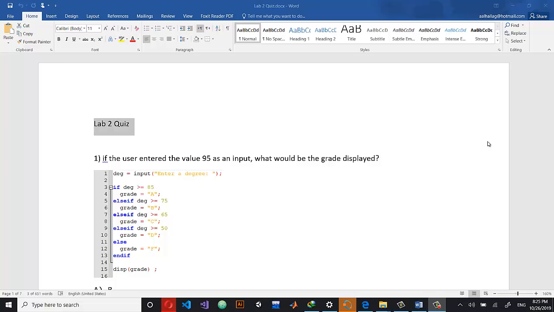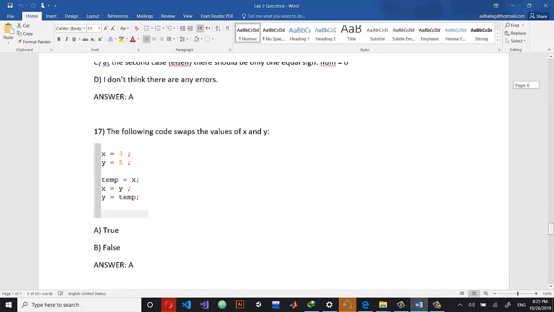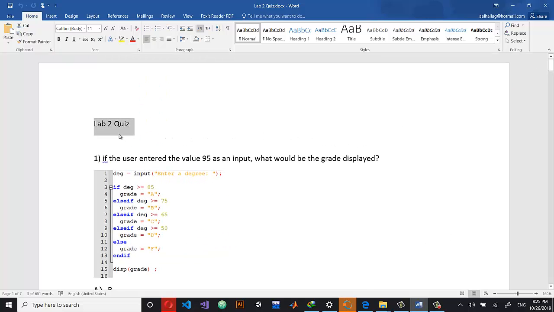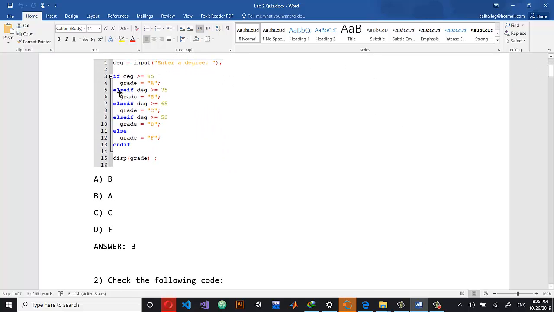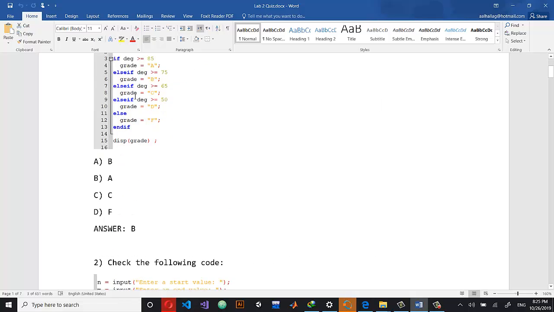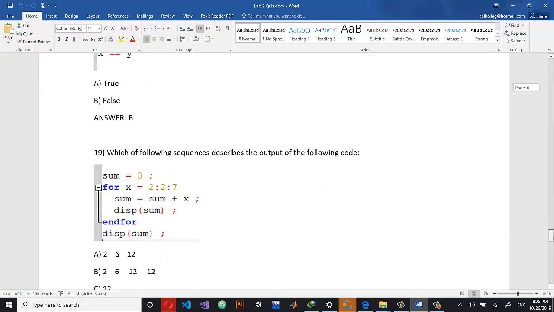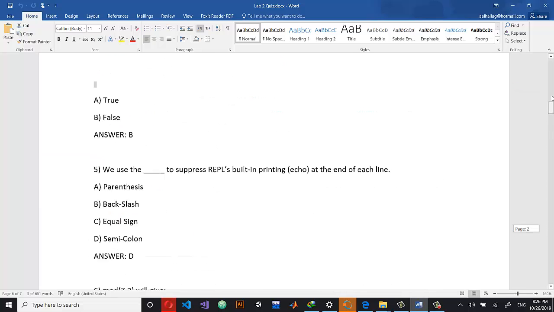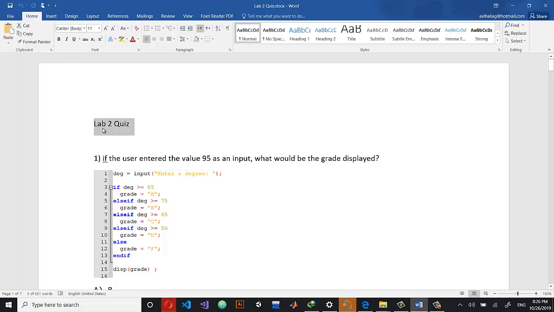I believe quiz number 4. You got like 10 questions, 8 of them were based on the tutorial and 2 of them were based on the second lab. So this is the second lab quiz, all of the questions. I believe each one of you would have faced 2 questions randomly out of these 19 questions. So I'm just going to go through all of them as fast as possible.